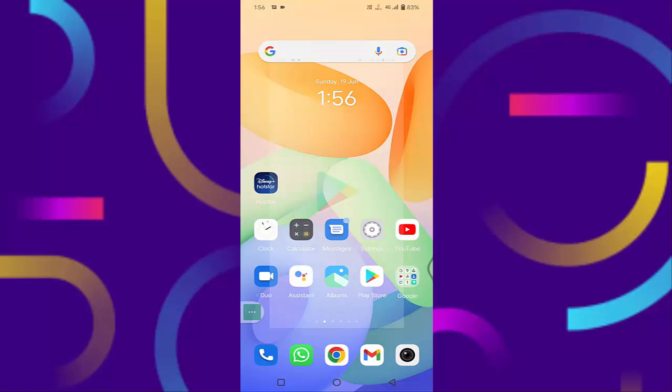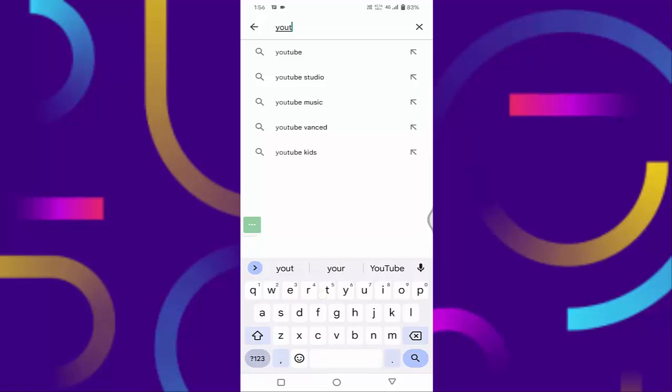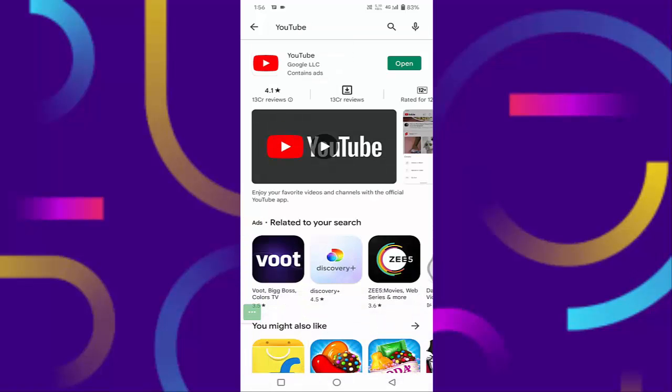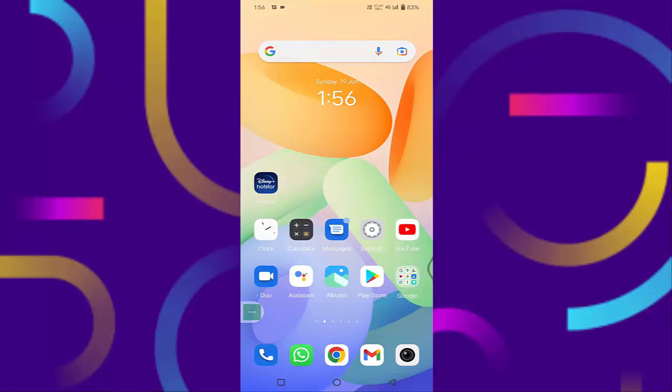Open your Google Play Store. Then type here YouTube. If your YouTube app is not up to date, then update it from here. After that, check whether it is fixed or not. If not, then try the final method.